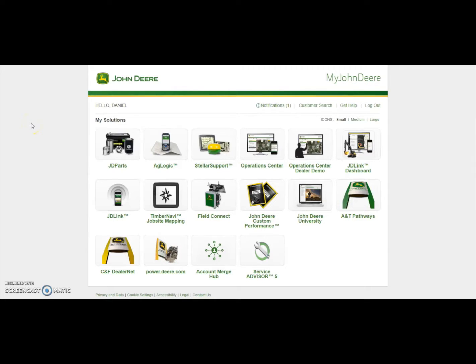Today we're going to be talking about the Operations Center and how to navigate it and get started with it. This is the main page you're going to see when you log into the My John Deere website. And what we're going to do is go down here to the Operations Center. And once you go in there, we're going to have a couple more little bits of setup to do.